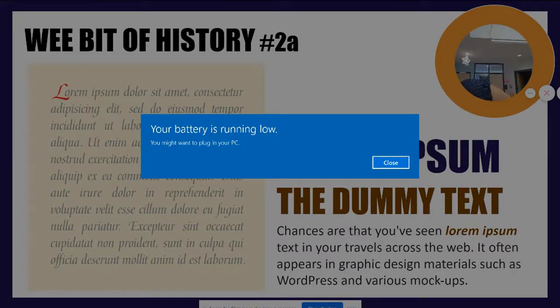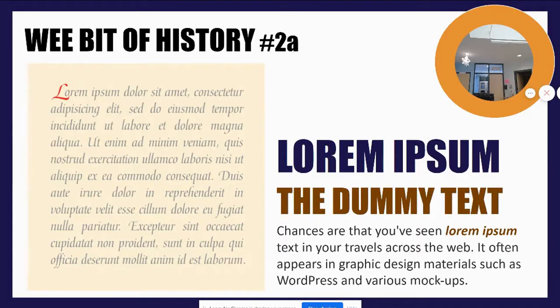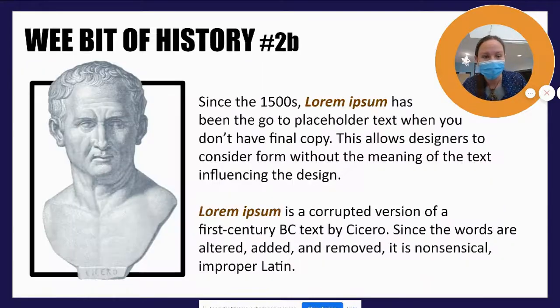Hold on, my battery's low. That means I got unplugged. All right, good, I think I'm charged again. I kicked the cord. Something always goes wrong, but that's why I have a backup screen in case I get kicked out.